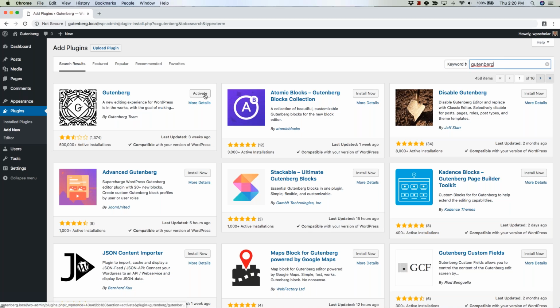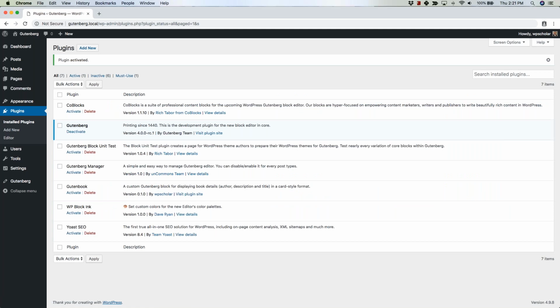Mine says activate since it's already here. So I'm just going to go ahead and activate, and it's going to drop me back in this page showing that Gutenberg is active. So ultimately, there's a few things to note. One is there is a Gutenberg Demo page, which at the moment is shown whenever you activate the Gutenberg plugin. Eventually, Gutenberg will be in WordPress core itself, so there will be no plugin in the future, but for now, you can play with Gutenberg using this plugin.